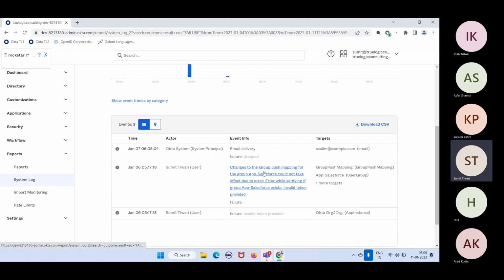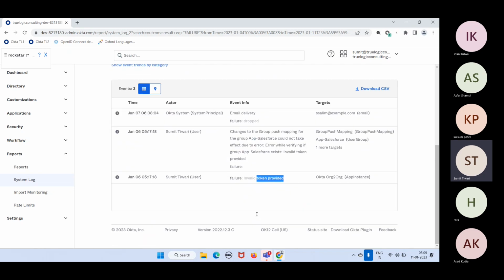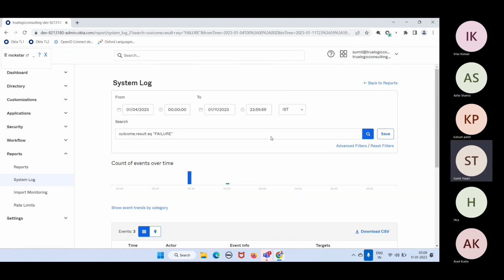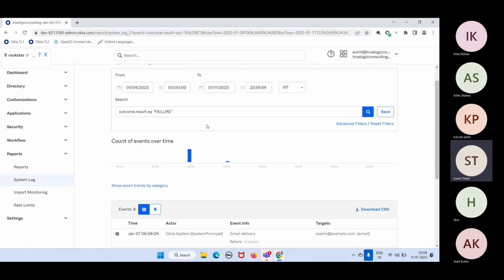So these were the failures. There was one event delivery failure, then there was one invalid token provided during org to org, and there was one error while doing some group push for the app Salesforce. So these were all the failures in my system from the past 1 week.